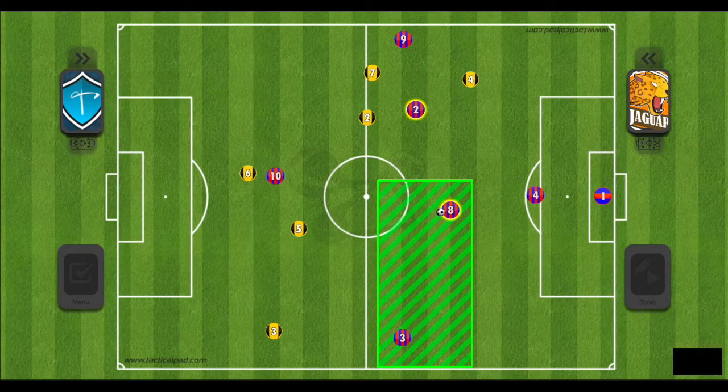Number 8 now is in a great position to attack number 5 with speed and potentially play a 1-2 with number 10 or even with number 3 as they attack together.